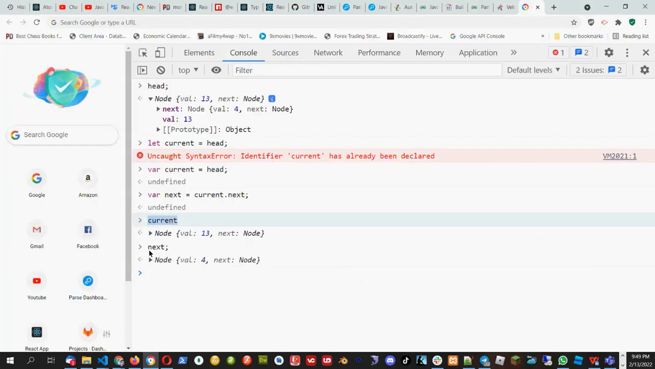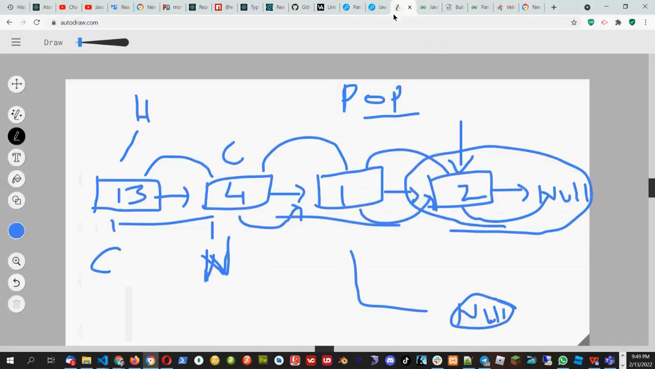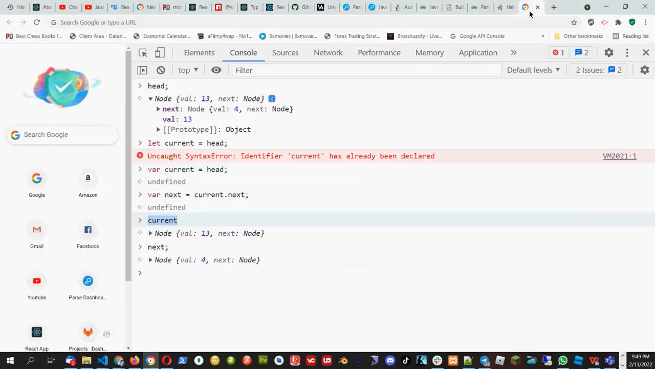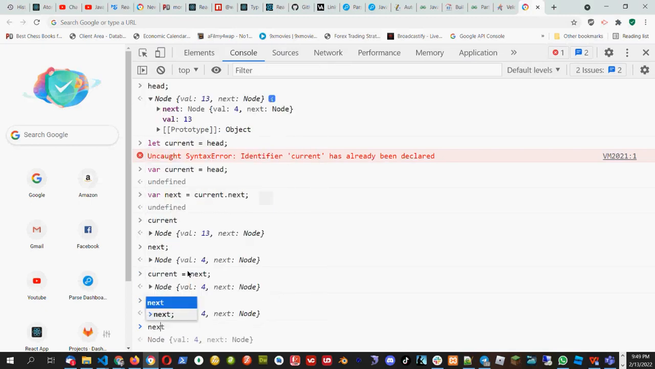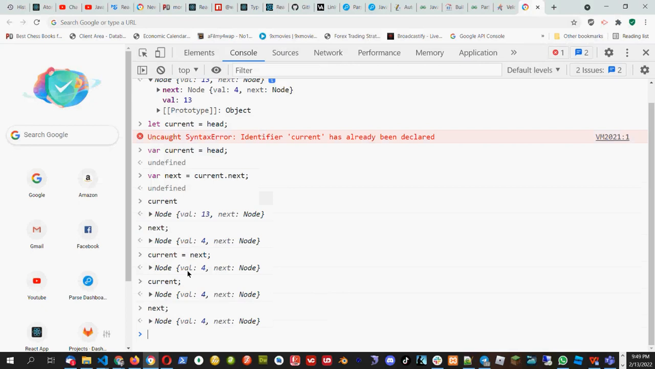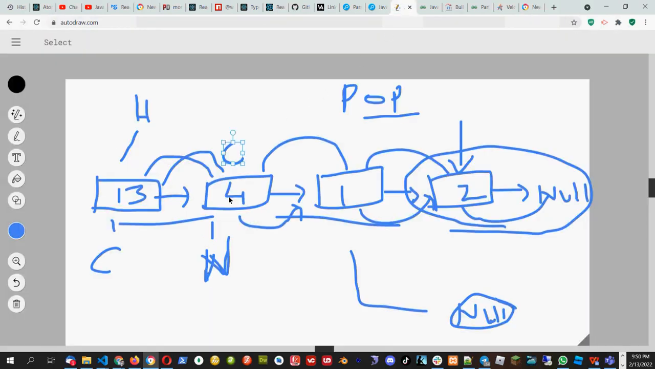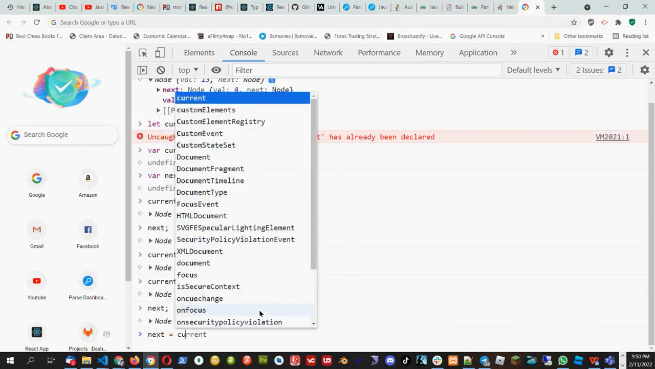Now I want to move the current. I want to move the current to here. So what should I write down here? Current equal to next. Correct. Now current is 4. Next is also 4. Now I want to move next. So what should I say? Next equal to... So current is moved here. Now I want to move next to here. Current dot next. Right. Current dot next.